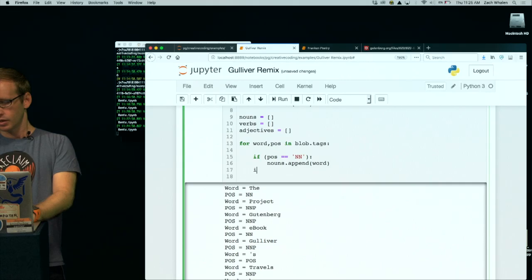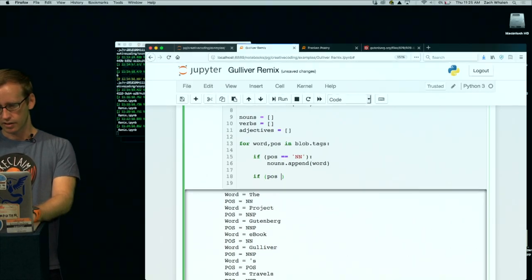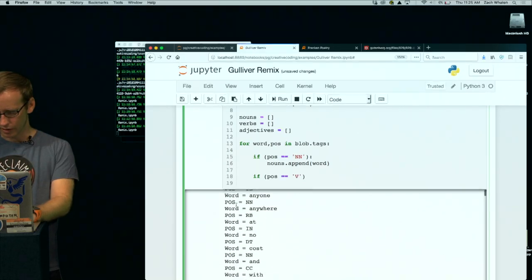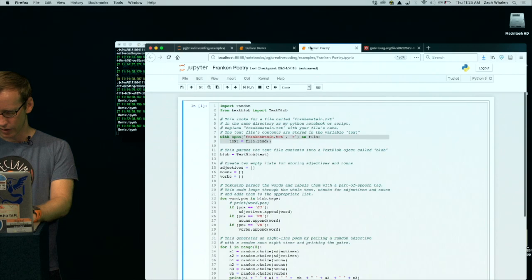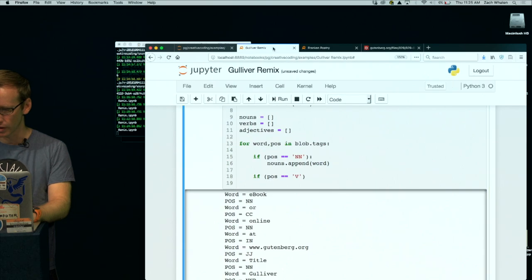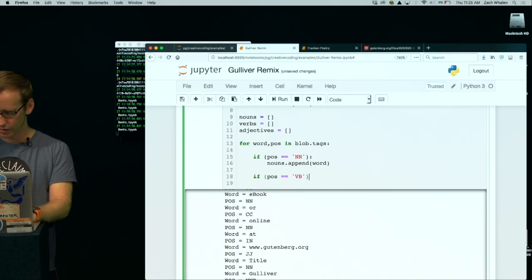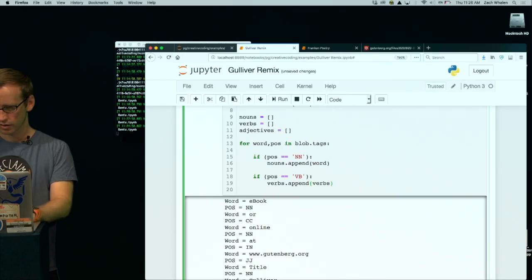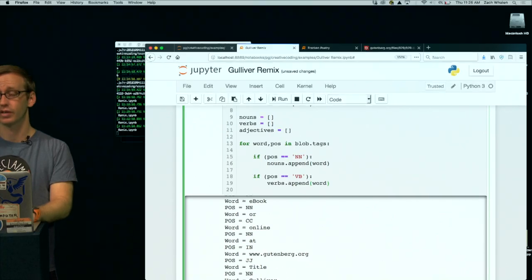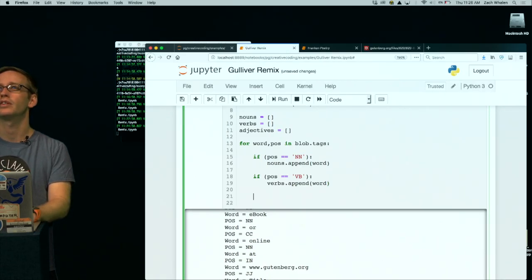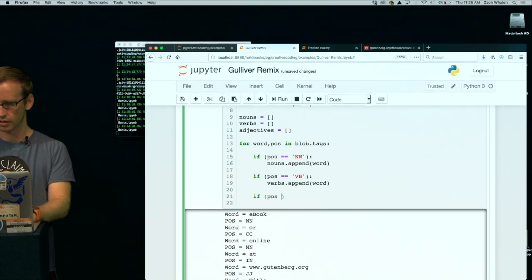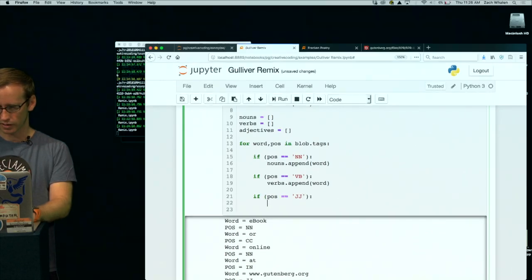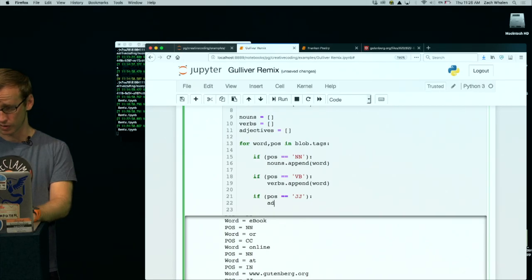I can make several of these. I think I can just do it as a series of ifs. Let's find out. What was verbs? Was it VB or VBD? I already did this with Frankenstein, so let me see what I did there. Okay, it's just VB. So we'll do VB. Then I'm going to add this to the verbs list. Oops, adding the word, not the list itself. And likewise for the adjectives, which I remember has the abbreviation JJ for some reason.